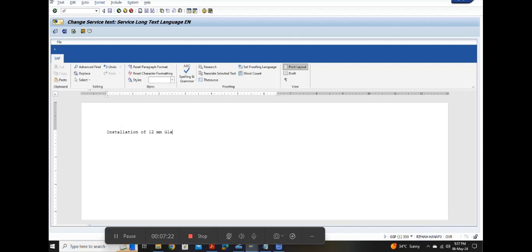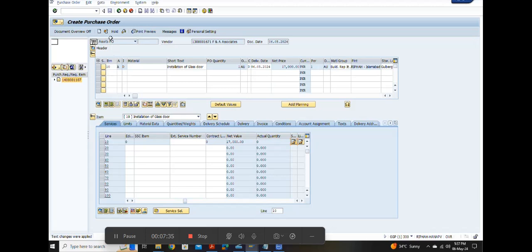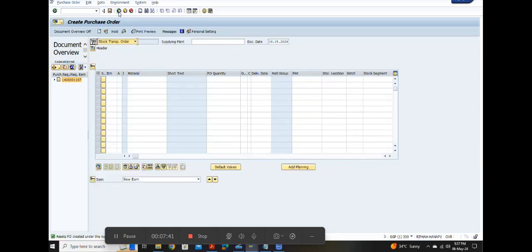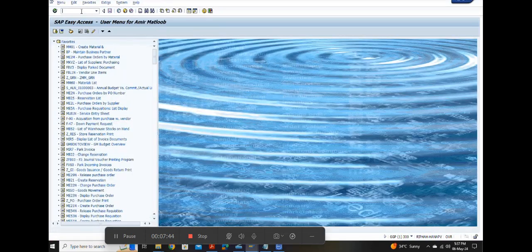I have mentioned the text, installation of 12 mm glass door with labor charges. Just go back. Now it is okay, just save this asset PO. The asset PO has been created, it's done.